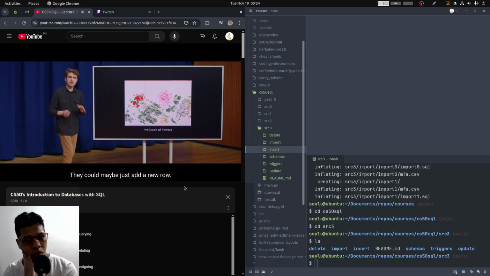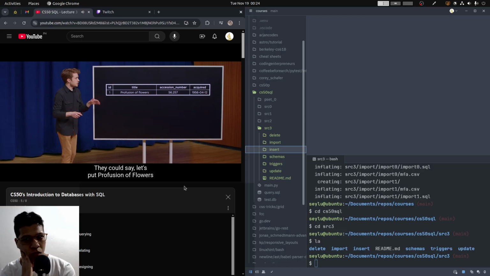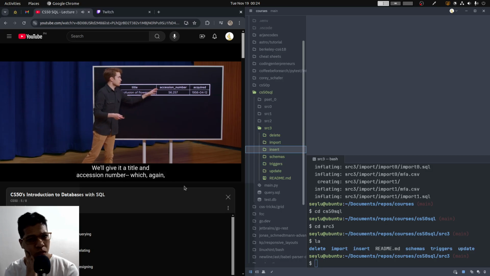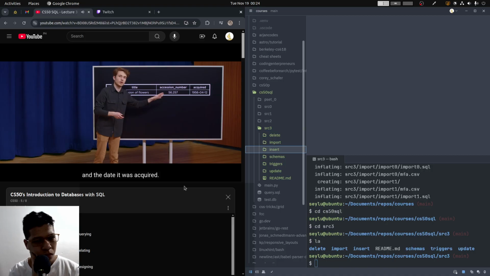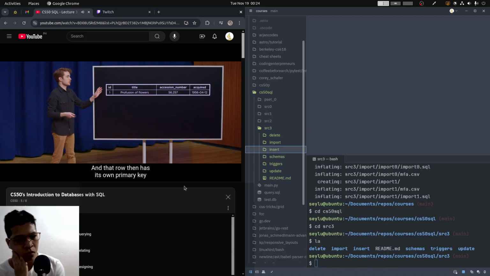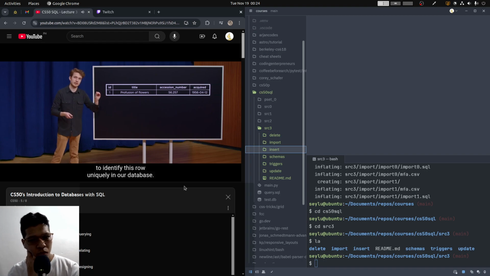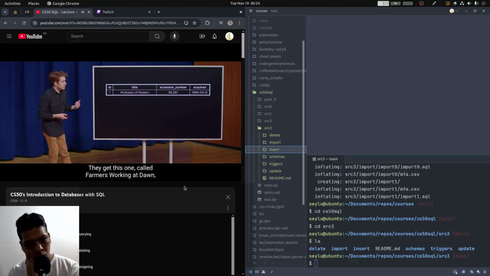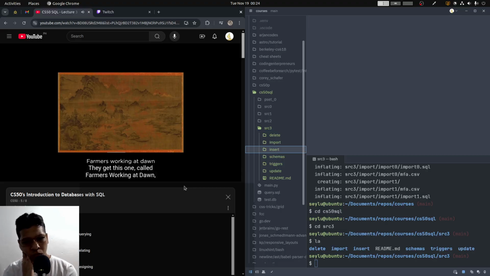They could maybe just add a new row. They could say, let's put Profusion of Flowers as the first item in our collections here. We'll give it a title, an accession number, which again is just the unique ID internal to the museum, and the date it was acquired. And that row then has its own primary key to identify this row uniquely in our database. Now let's say they get another piece of artwork. They get this one called Farmers Working at Dawn, and they want to add this one to their table too.